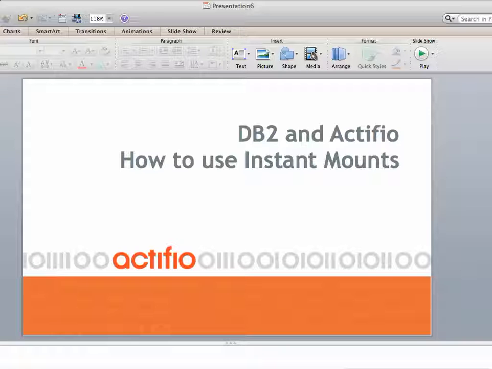Okay, in the previous video, we showed how to create an application consistent snapshot of a file system that contained DB2. By doing some pre-post scripting, we were able to place DB2 into hot backup mode, and so what we create is an application consistent image of a DB2 database. In this video, we're going to take that instant mount and actually use it.